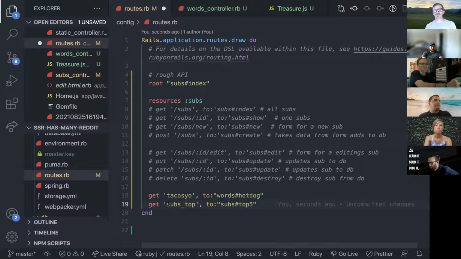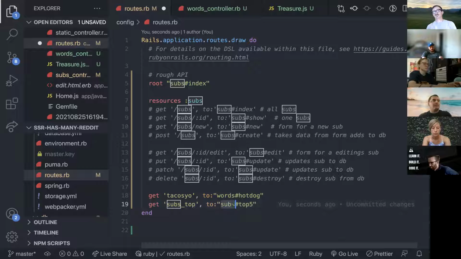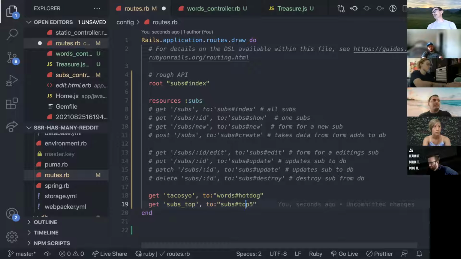So if I go to localhost 3000 subs top, that takes me to the subs controller, to the top 5 method, and then the top 5 method would interact with the database, be like, hey, give me the top 5 subs, give back the data, and so forth.